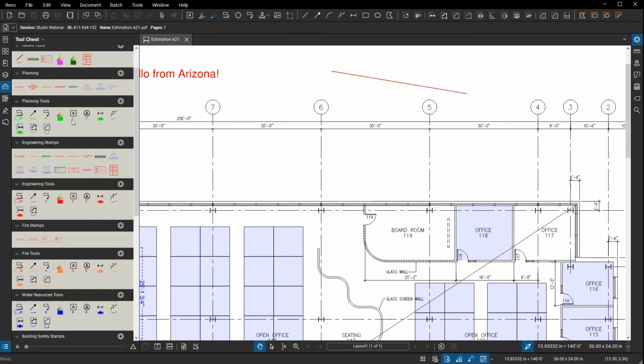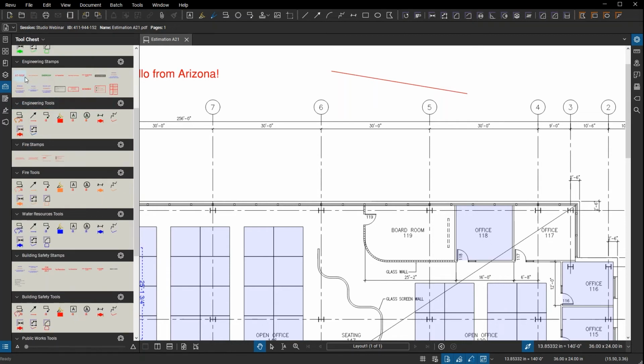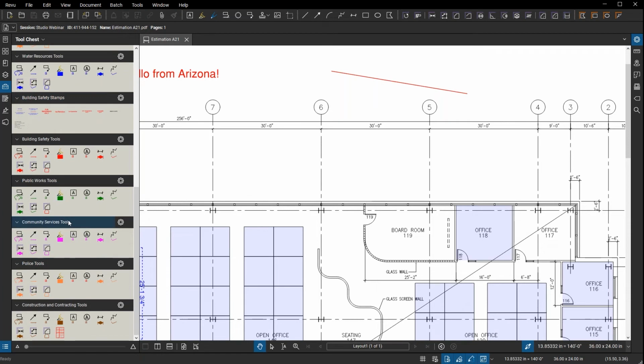So I see in my example here, planning has their own little tool set with their own color mapped to that. Whereas engineering has common stamps that they may use and then their own common tools they want to reference. Same with fire, water, building safety, whatever you may have for different teams inside of here. You can color code and make a tool set with the right tools for that team. This is kind of just a simplistic view of how it can be done.